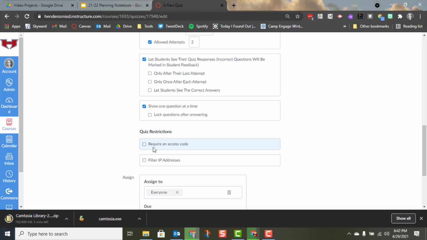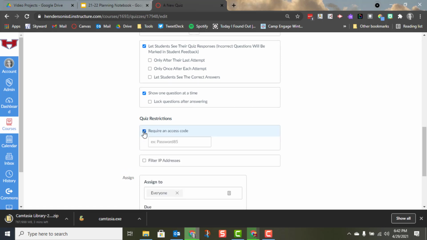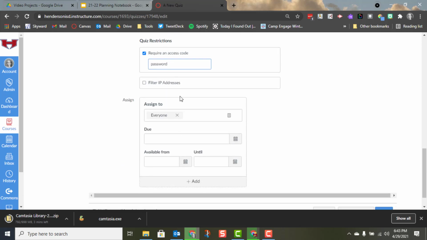So again, that's up to you. You can require an access code. This gives it another level of security. Just put in whatever password you want the access code to be, so that whenever it's time for the students to take the test, you're the one that has to provide the code in order for them to take the test. You might find that a great option as well.